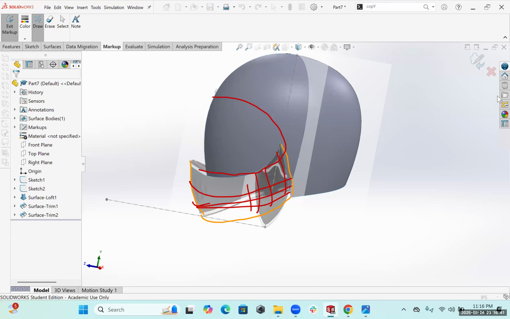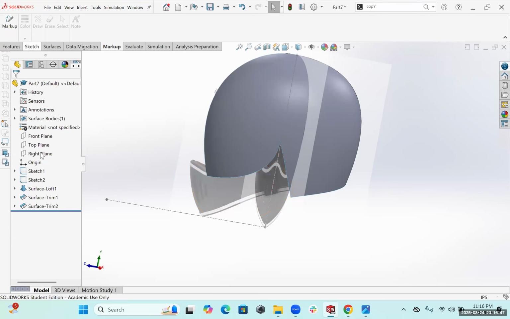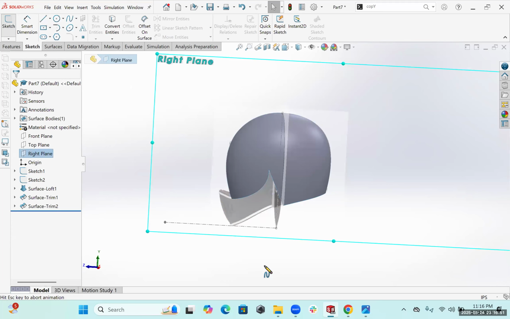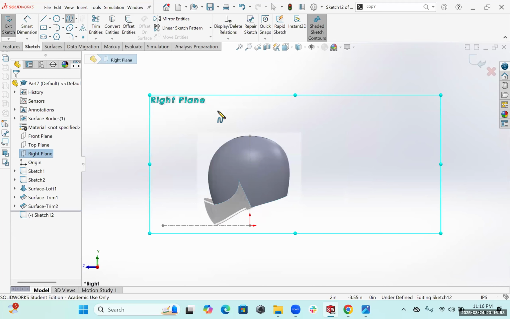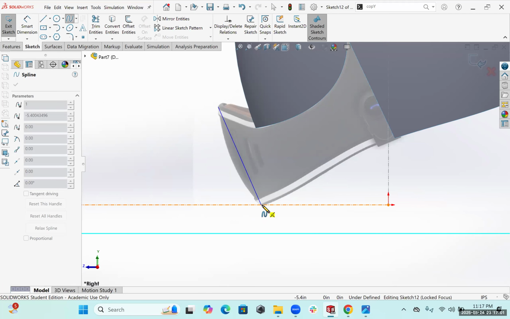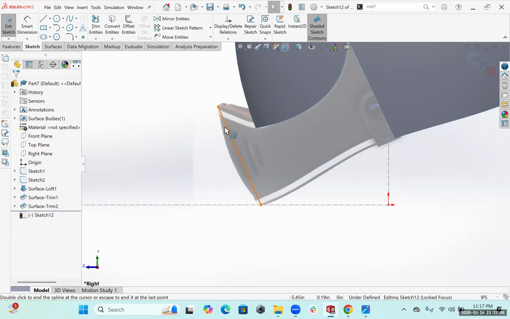All right, let's go ahead and build that portion. So one more time, we go to the right plane and do a sketch. This is simplest spline from top to bottom. Just gonna click end of the white and this horizontal.